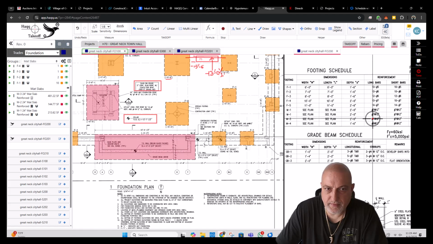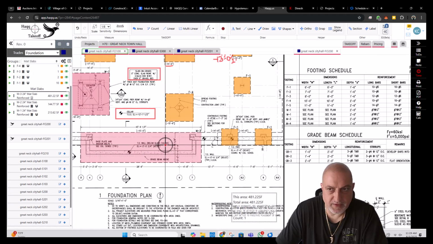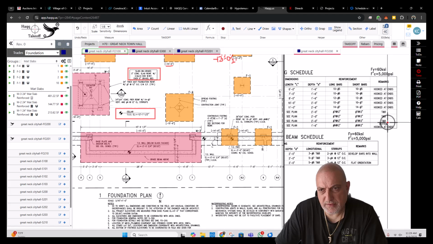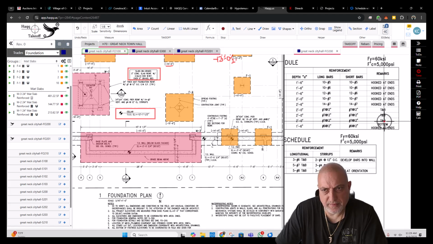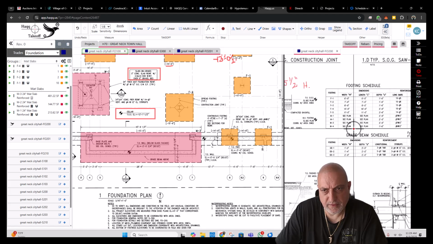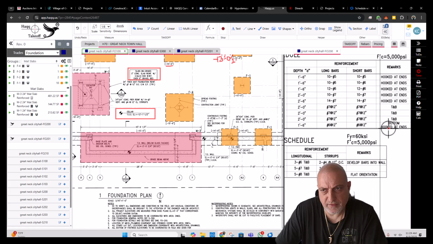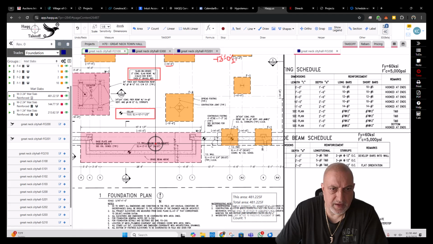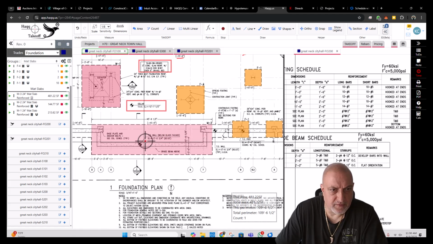Now, number 7, 12 inch on center each way, top and bottom, right? That's what we have. Yeah, see, it says top and bottom. On the M4, bottom hooked at ends, it says. We have to make everything with the hook.